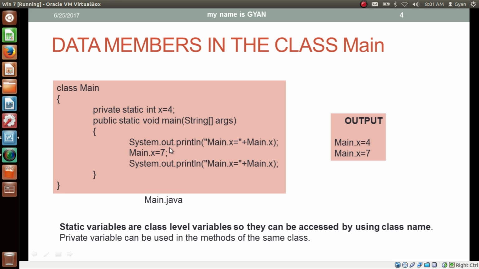So in the main method we can write main.x is equal to 7. So in the body of the main method we can access the static variable x or change the static variable x just by class reference. We can access the static variables by using the object name or by using the class name. The static variables are common for all the objects, so the effects will be the same.